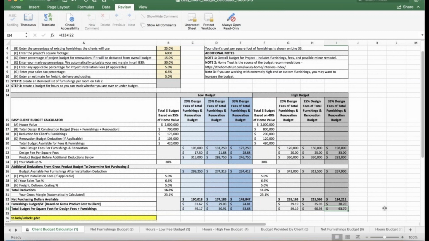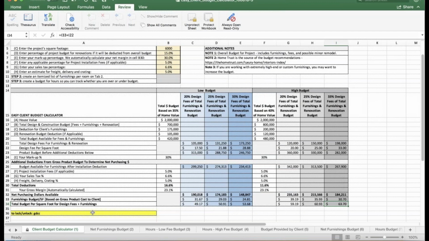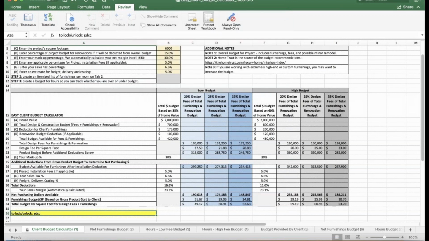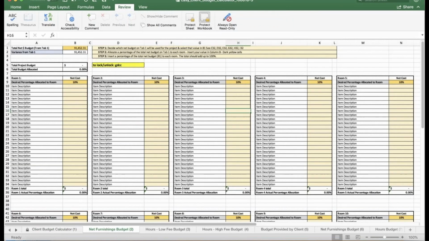The more you use this budget calculator, the better your numbers are going to be, and the more you're going to be able to make sure that you're making money as a designer, which that's the name of the game. And by the way, at the very bottom of the calculator and on every single page, every single tab, we've highlighted in yellow how you unlock this sheet. And just to let you know too that you can go back and protect this sheet again by using that same GDCC, and you can verify it here, and that's okay.